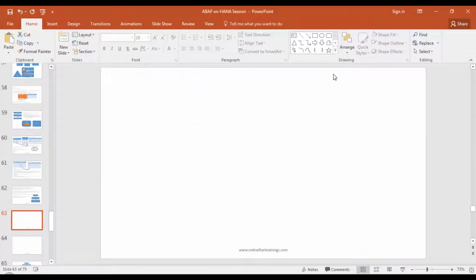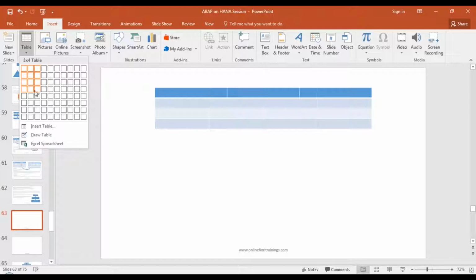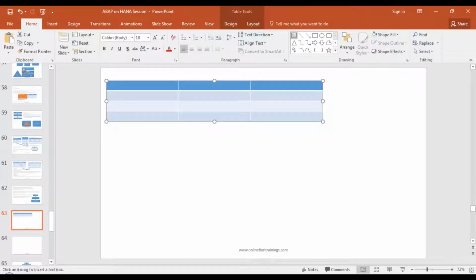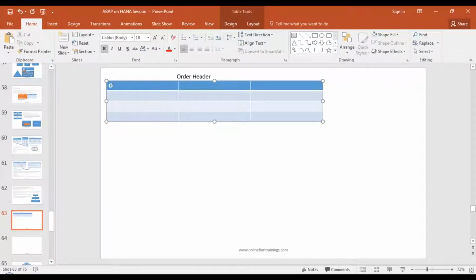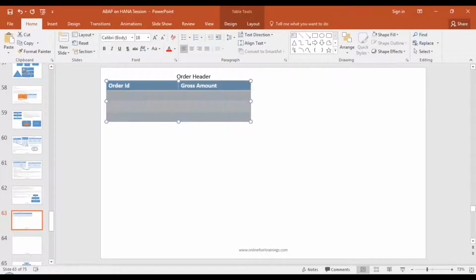Let me quickly show you the structure of the header and item table, how it is behaving, and why it's not giving us the correct result. So I will quickly draw the header table. What we have in the header table is the order ID and the gross amount of the total order. So this is your order header table. You have an order ID and a gross amount here. I will delete this additional column. Let's say order number 1 gross amount is 1000, 2 is 2000, 3 is 5000.